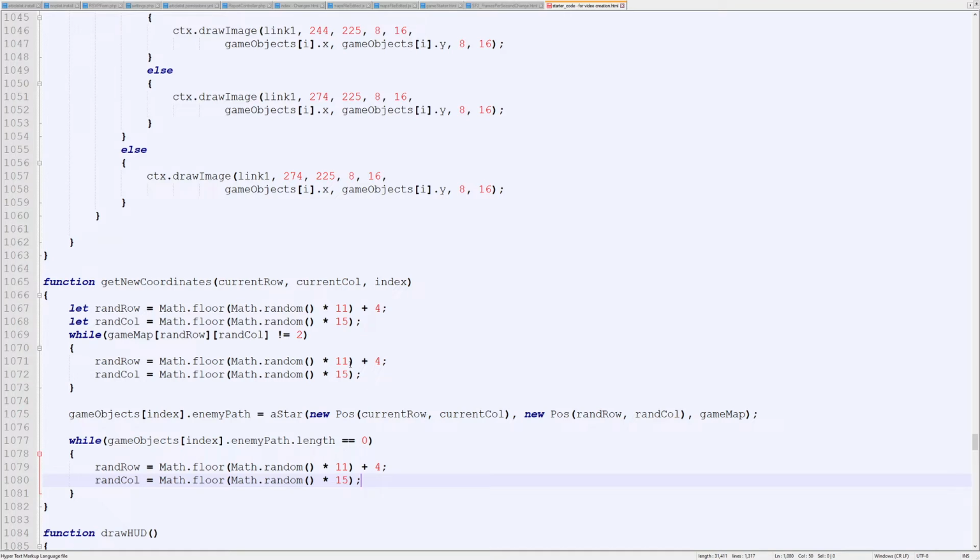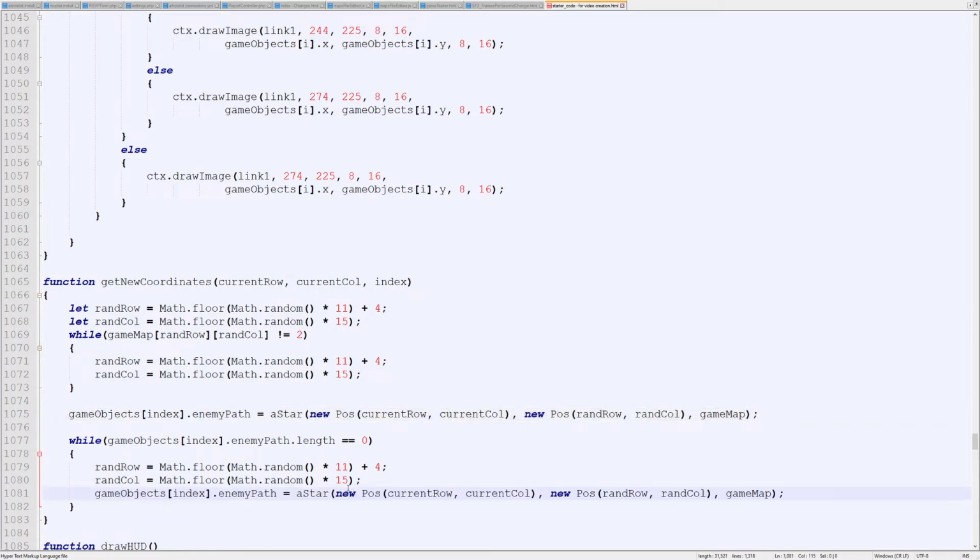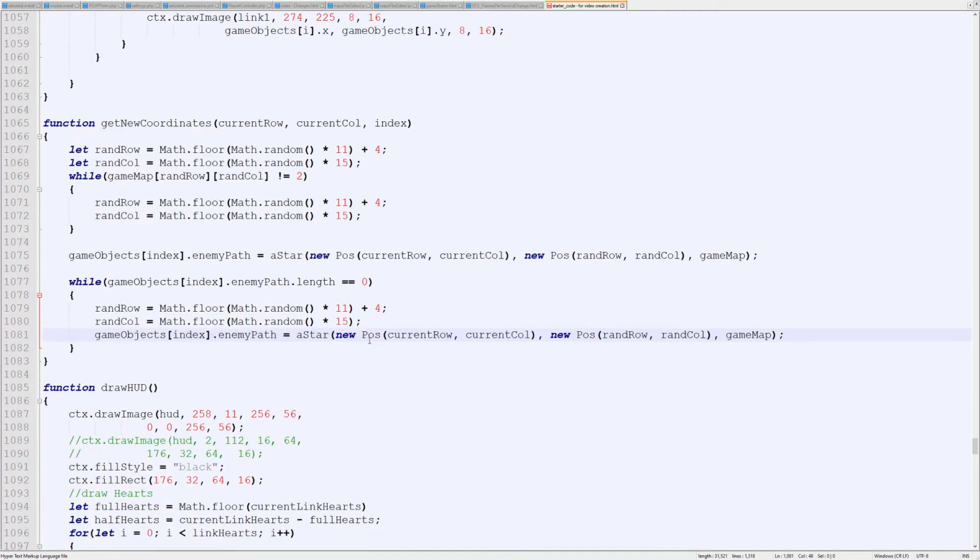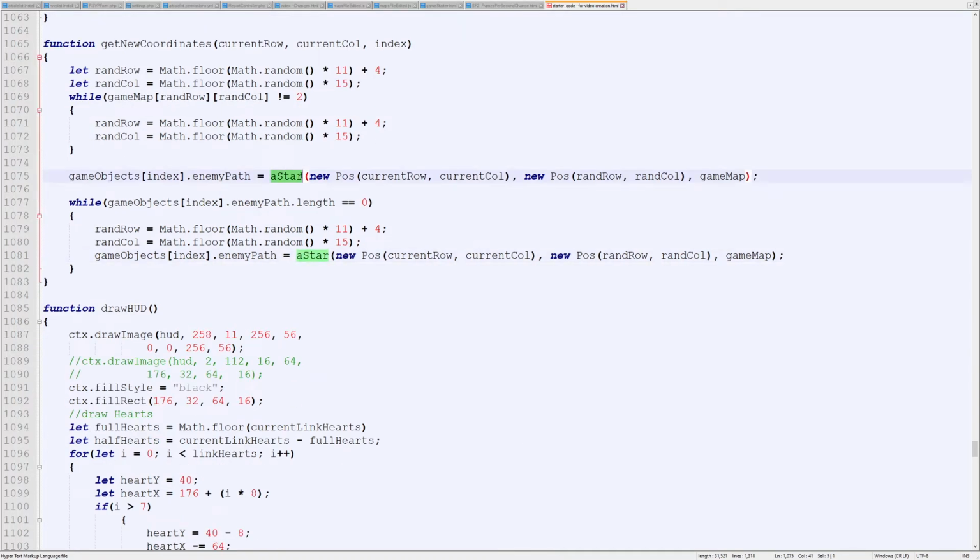So that's fine. And then we're also going to, so rand row, yeah, that looks good. And then we're going to call this function again. Okay. And eventually it's going to give us a new path. Okay. And so we're done with getting new coordinates. Okay, so that's the pretty easy part. We're just getting the new coordinates and then calling this other function.